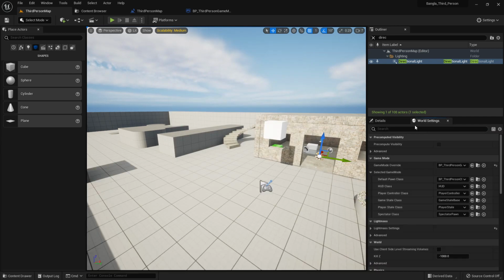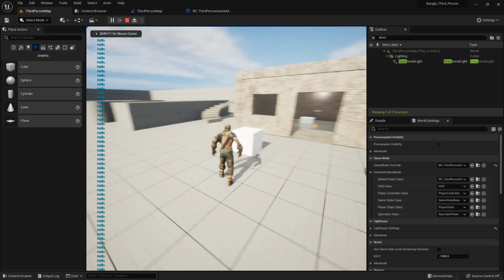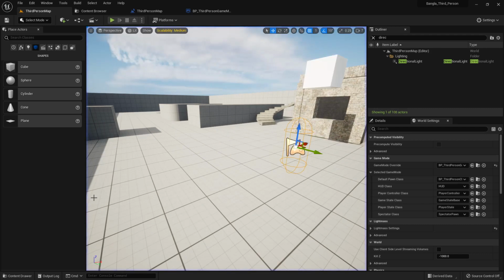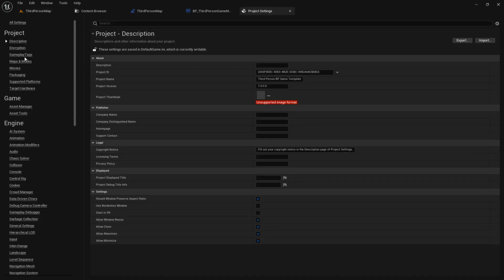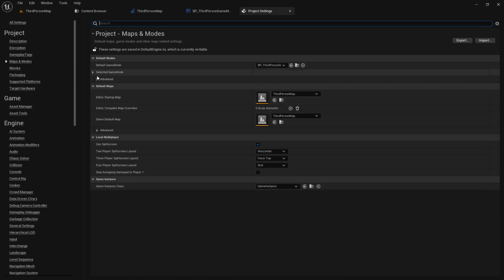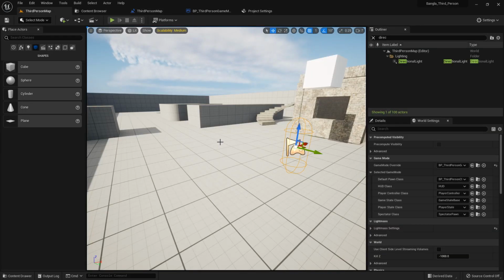Now save all the levels, and from the Windows menu we can see World Settings, and from the World Settings we can set the game mode in the level. But there is another option also. Currently we use the third person game mode, and if we play we can play the third person character. We can change the default game mode for all levels in Maps and Modes, and whatever game mode we set in here will apply in all levels, unless there is a game mode in World Settings. Otherwise it plays this default game mode.